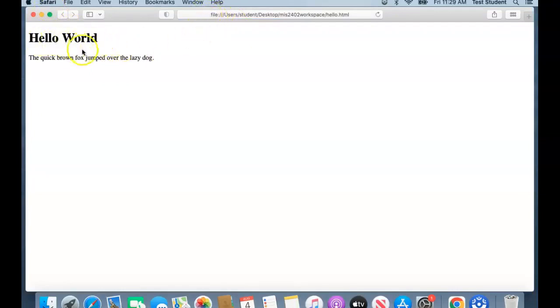This Hello World file is read from the local file system. It's not on the internet. If it was on the internet, this would start with HTTP or HTTPS. I just read it off my local file system. And it was in the users folder, then the student folder, then the desktop folder, then the MIS2402 workspace folder. These are all folders inside of other folders, and then hello.html.